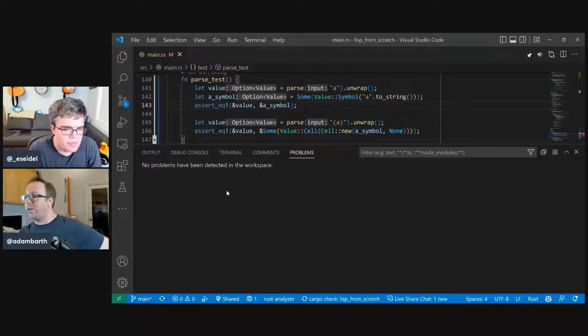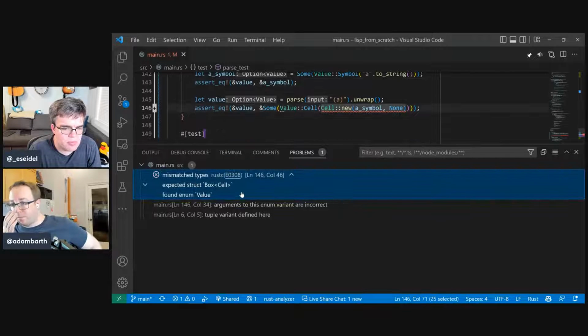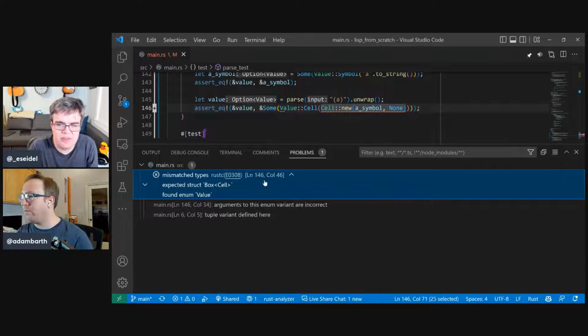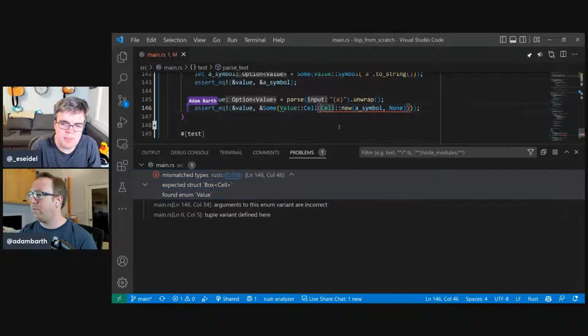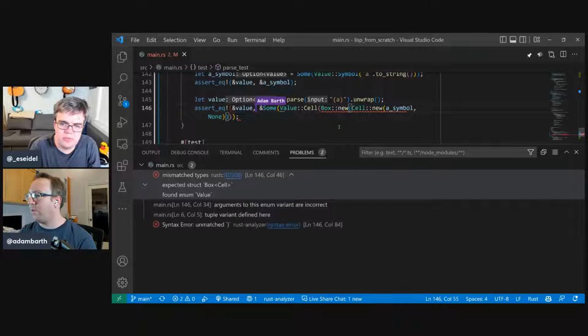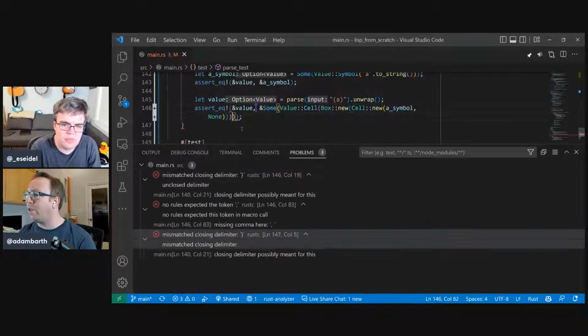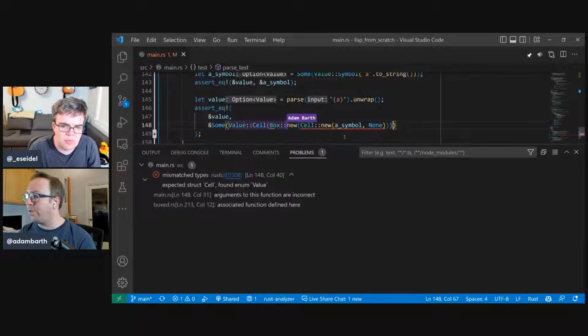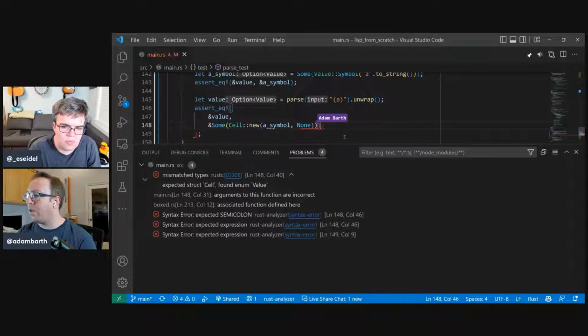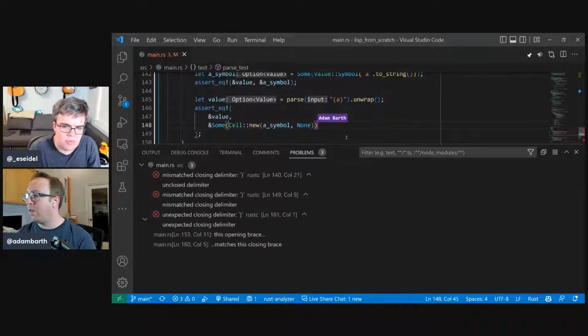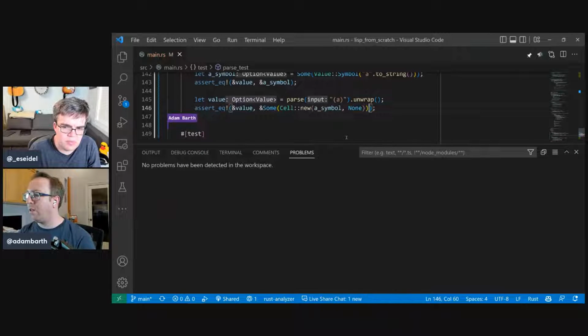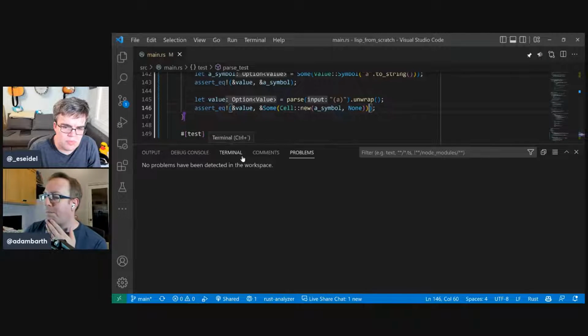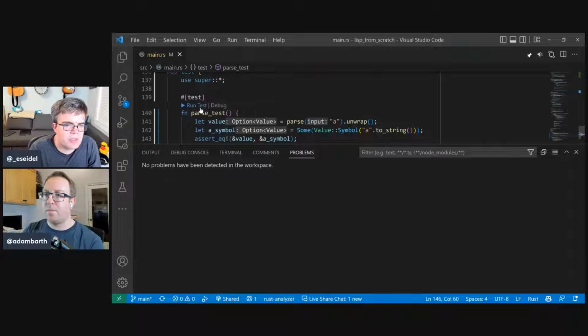Okay, so let's try this test. Nope. Box cell and enum value. This is supposed to be box new? Oh, no, this thing returns value. This is fine. We don't need any of this value stuff. Cell new does all this for us. All right, so let's try testing this.